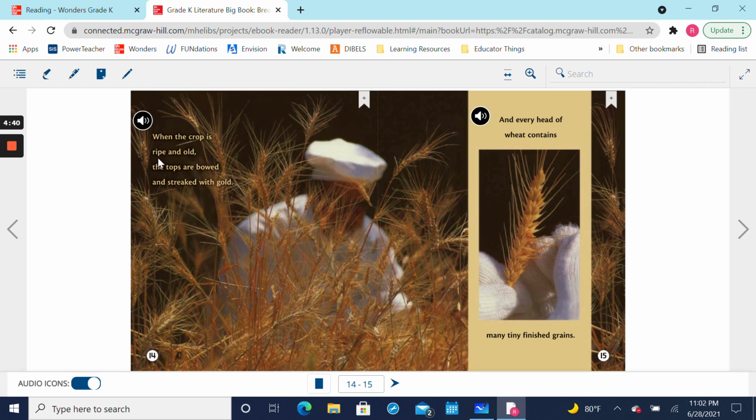When the crop is ripe and old, the tops are bowed and streaked with gold, and every head of wheat contains many tiny finished grains.